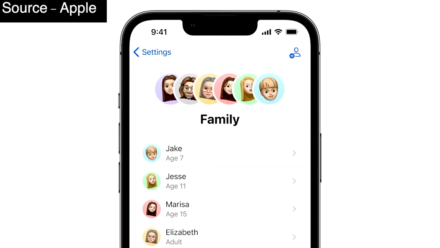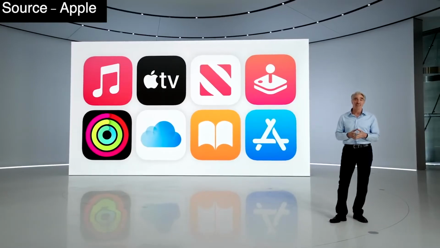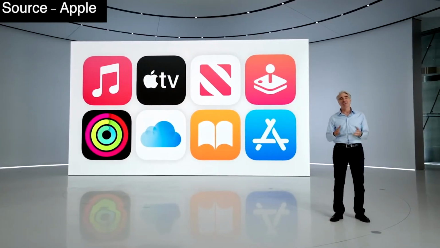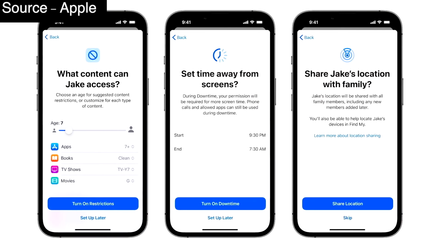With family sharing, you can share your favorite purchases and subscriptions with up to 5 of your family members, including Apple Music, iCloud Plus, Apple One, and much more. We're adding a new, easy way to set age-appropriate restrictions for apps, movies, books, and music, along with quick setup of other important parental controls.